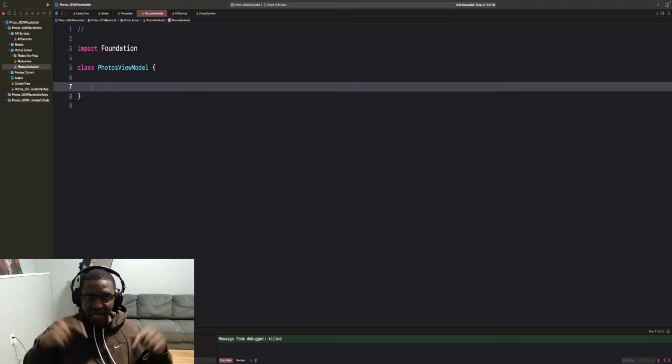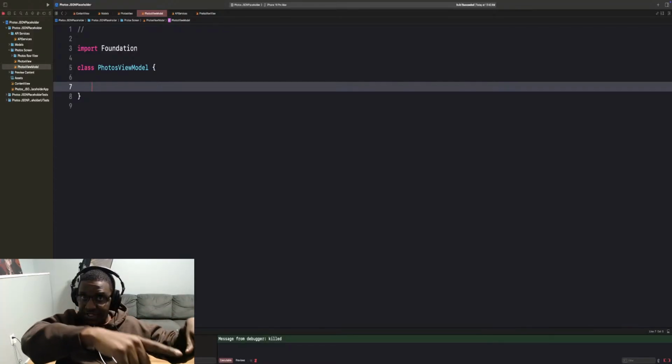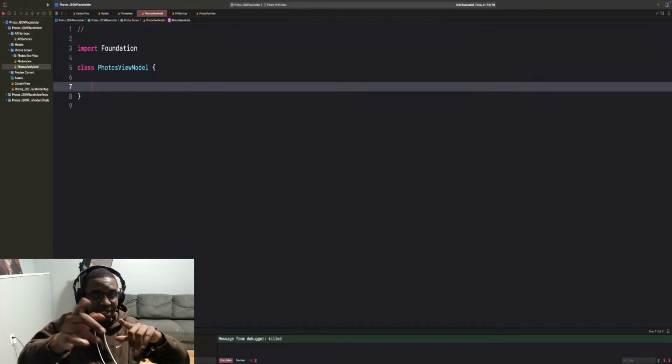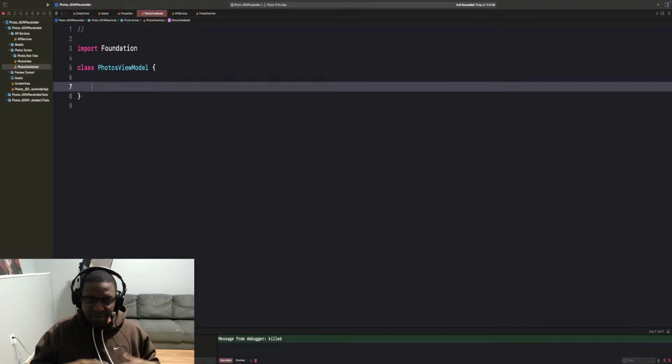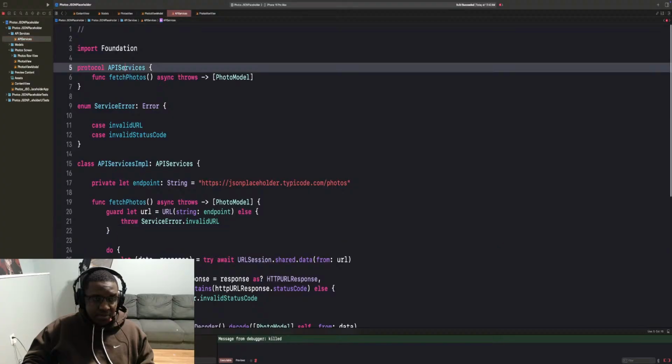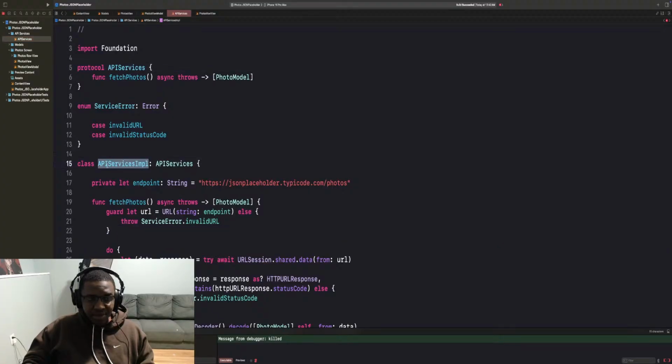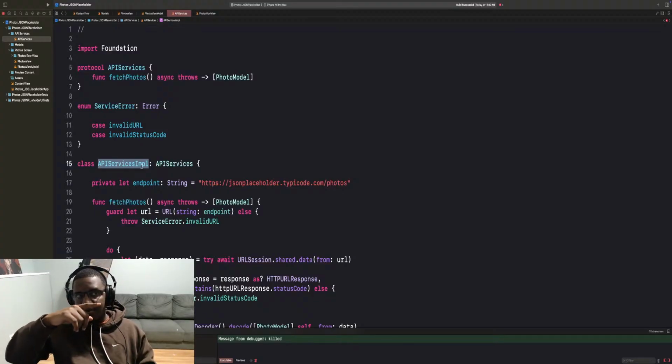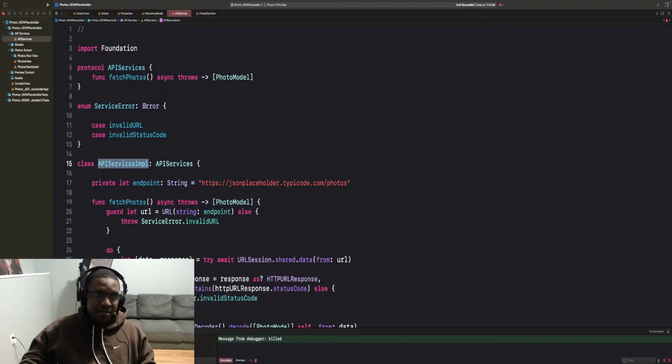So we need to add services as a feature to this photos view model, or better yet, the correct terminology, as a dependency. But it's basically like, yeah, dependencies are like any additional feature you want to add to a class or some object. So let's start by doing services. And the feature I want to add, if you remember, is our API service. I'm not going to type API services impl because I want to be able to test our view model with a mock API. That'll make sense once we get there, but I'm going to use our protocol instead.